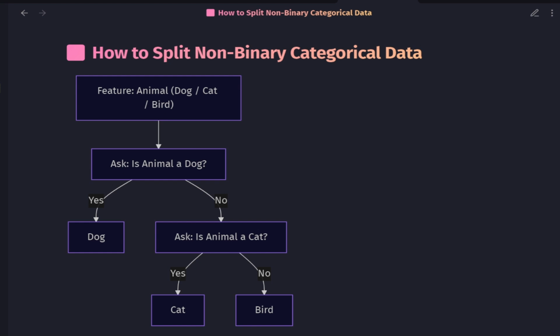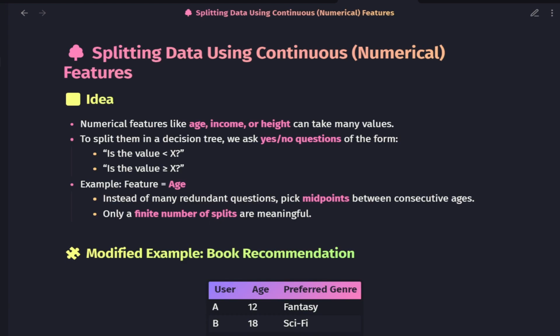Alright, so far we have seen how decision trees handle categorical data like dog, cat, or bird. But what if our feature is not a category? What if it's a number like age, income, or height? These are continuous values, meaning they can take on many different numbers.